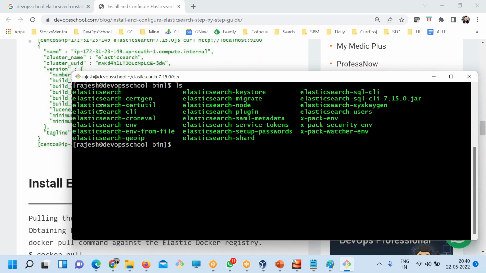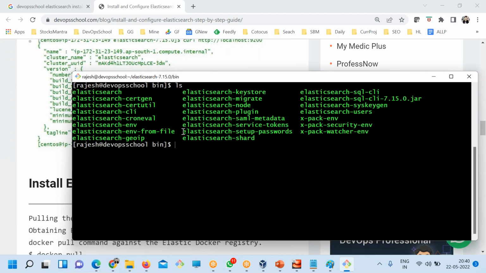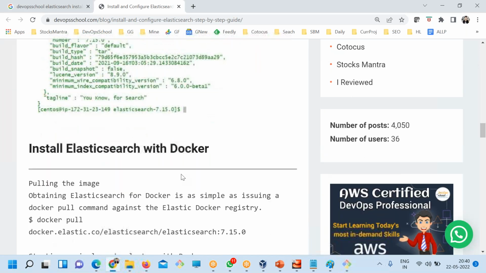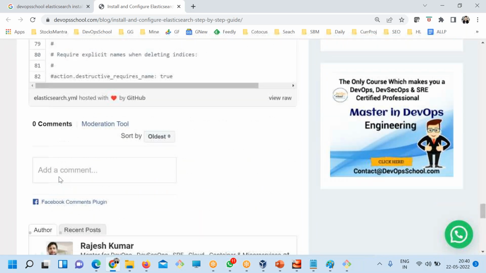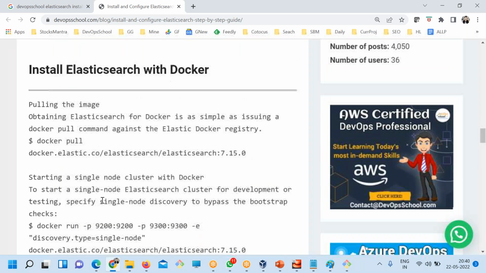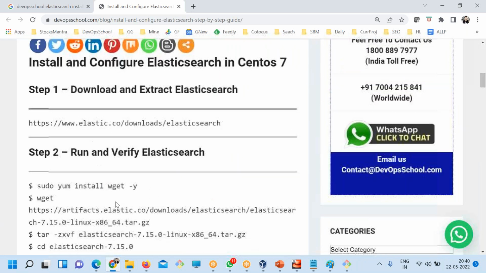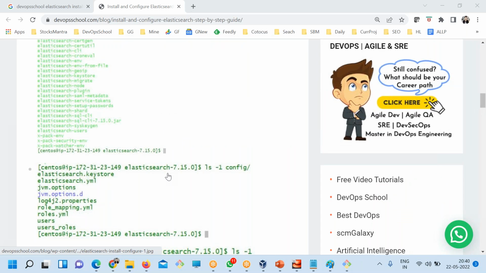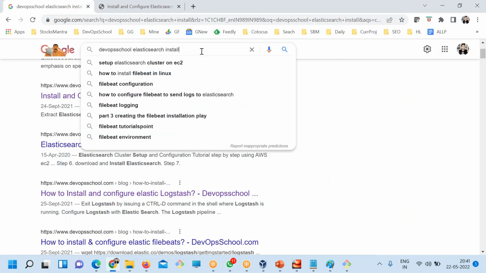Now I want to start it in the background, so I should not lose this console. How do I start it in the background? In this document you will find everything. So let me find the command for it. Just a second. I'm not able to locate that command, though even without that command you can run it.